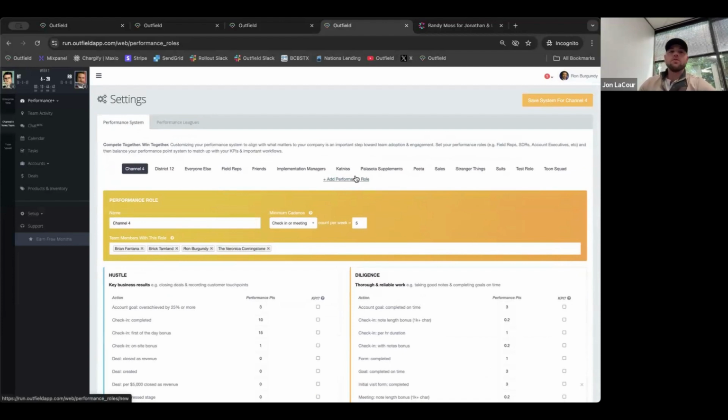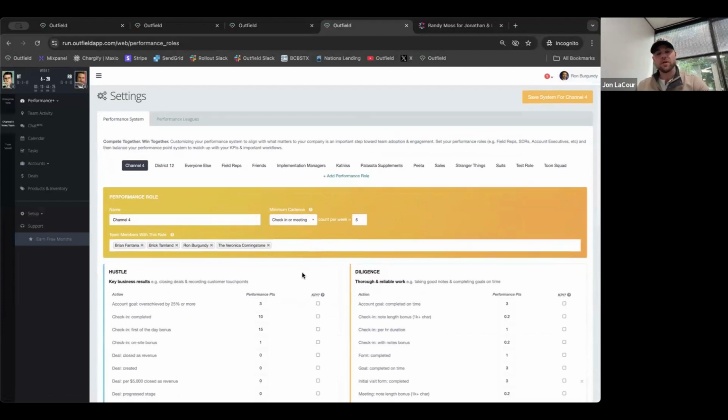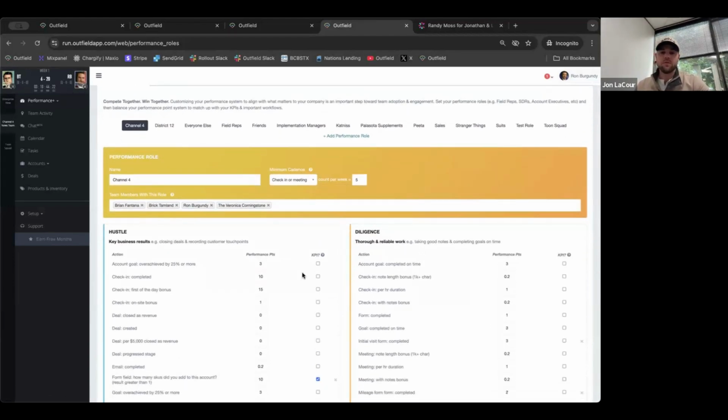I mentioned this during the goals section. So if there are different roles comprised into your Outfield instance, let's say, again, an outside sales team and an inside sales team, we can create different performance roles for both of those. And then we'd also get a customized scoring system for each of those as well.